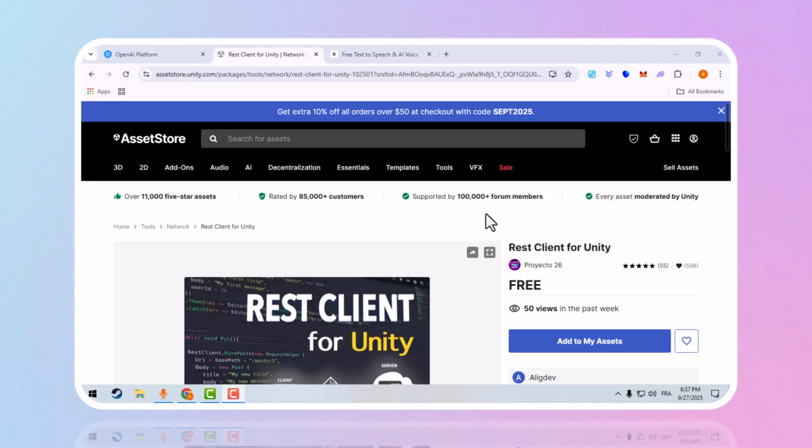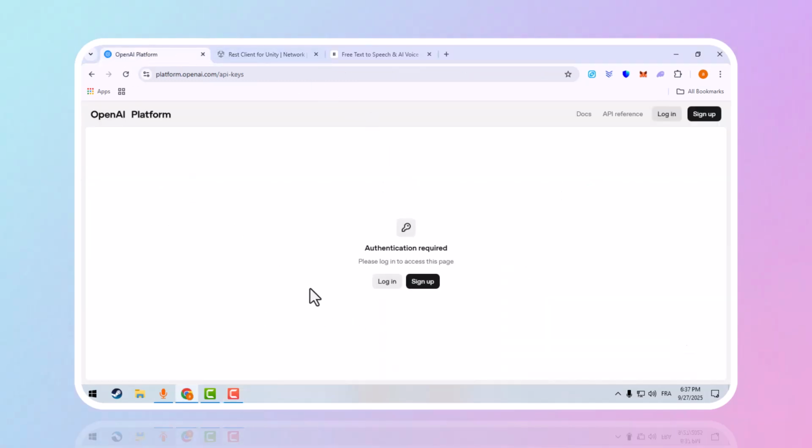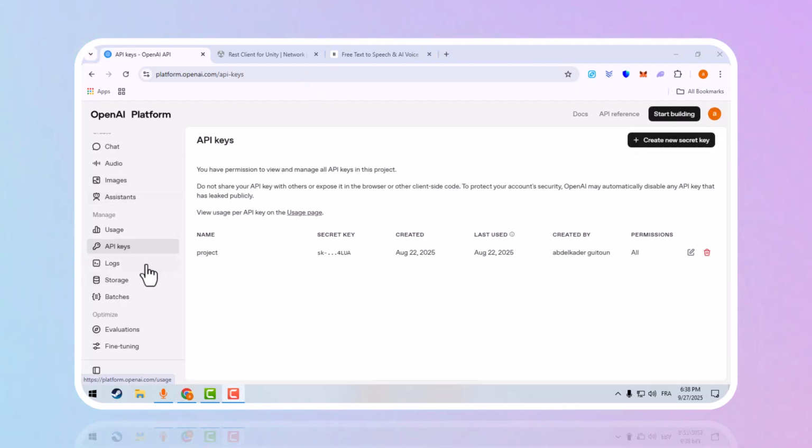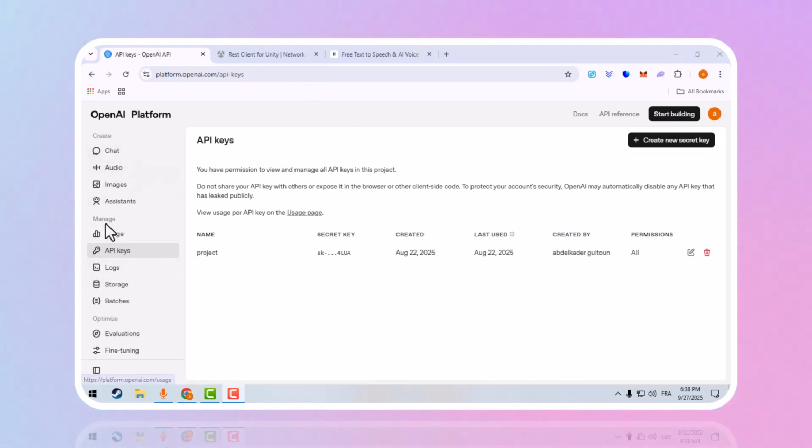Want to set up AI-powered game characters with ChatGPT? Here's how, step by step. Step 1. Create an OpenAI account and get your API key from the OpenAI platform. So start by logging in, or sign up if you don't have an account. And then after creating an account, scroll down to Manage and then API keys, create new secret key, and then copy your API key.